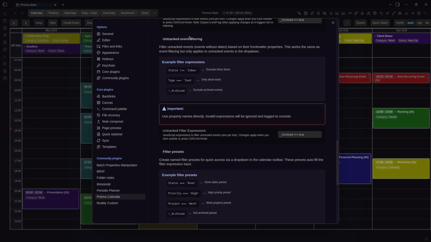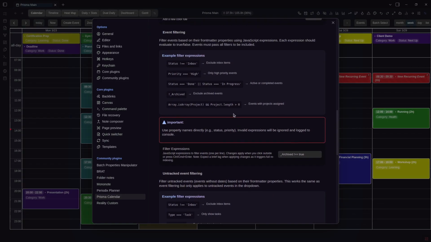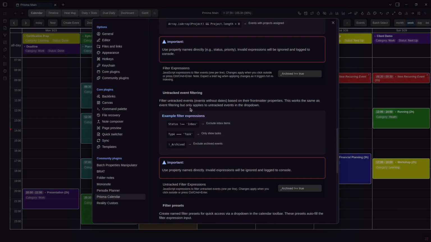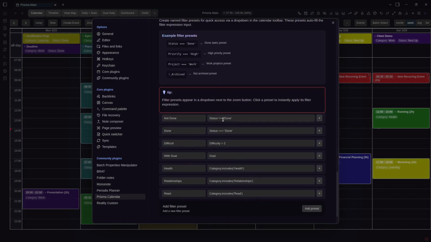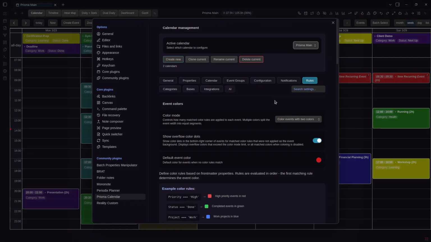The same applies for untracked events. So this is for tracked events, so timed and all day, and this is for untracked events. And here are the filter presets that we have already showcased. Again, you can create new ones, you can delete them, and work with them however you want to. And these are rendered here.